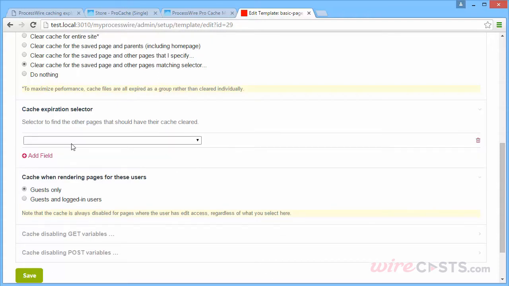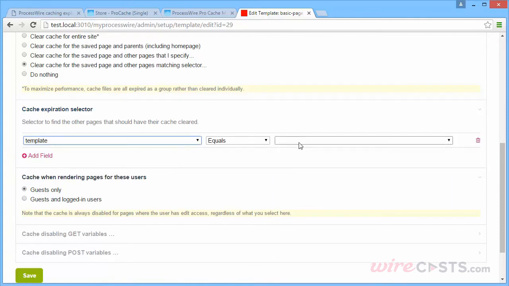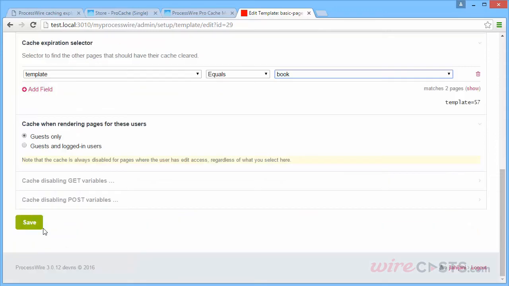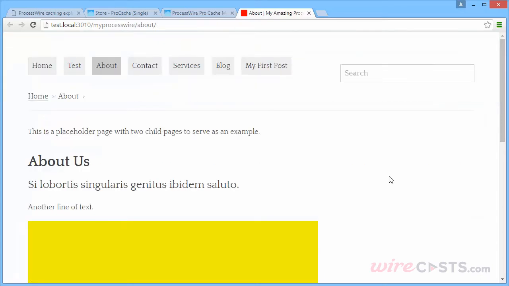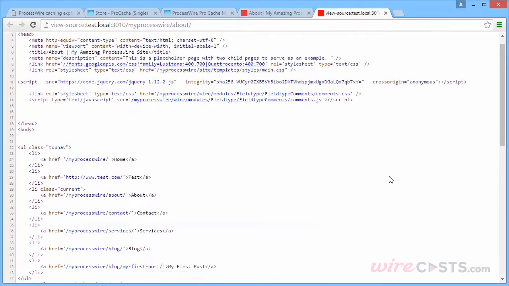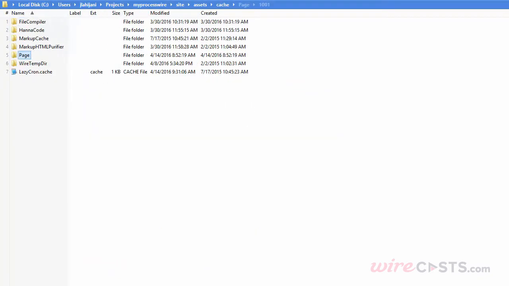And this allows us to fine-tune the cache settings. So let's say we want to clear the cache of any other pages where the template is equal to book. We can go ahead and do that. Let's now view a page that uses the basic page template while making sure we're not logged in to see the results. Let's verify that this page is in fact cached. If we view the HTML source, it doesn't give us an indication. However, if we look in the cache folder of our installation, we can see the cached file.